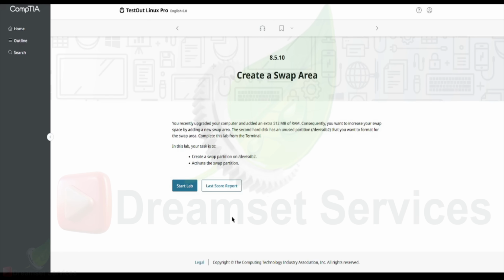This is Lab 8.5.10, and we are going to create a swap area. So you recently upgraded your computer and added an extra 512 megabytes of RAM. Consequently, you want to increase your swap space by adding a new swap area. The second hard disk has an unused partition that you want to format for the swap area. So complete this lab from the terminal.